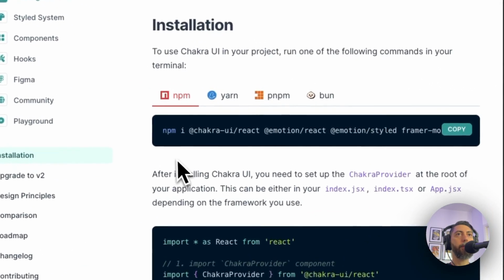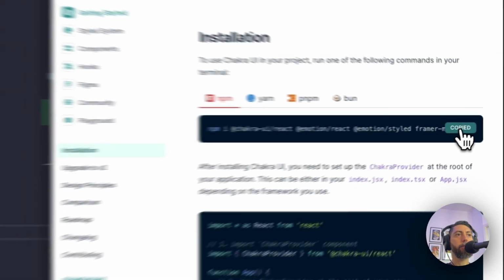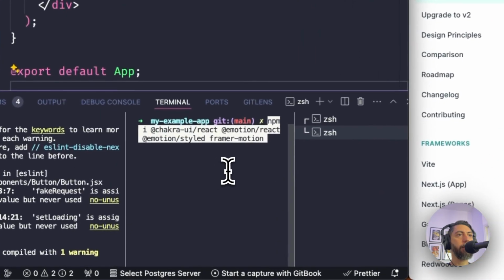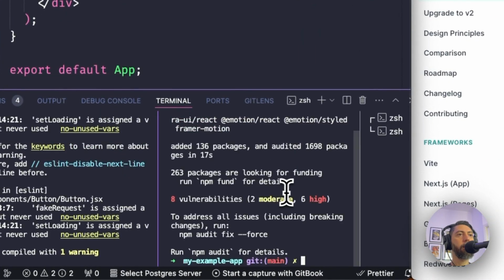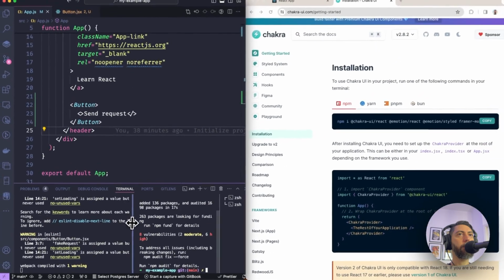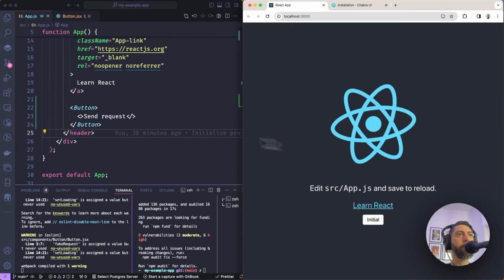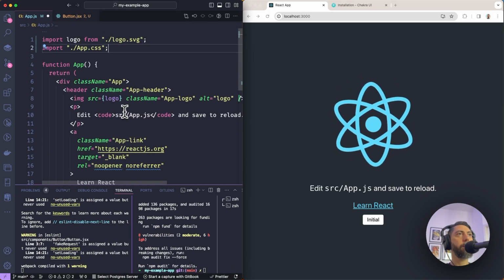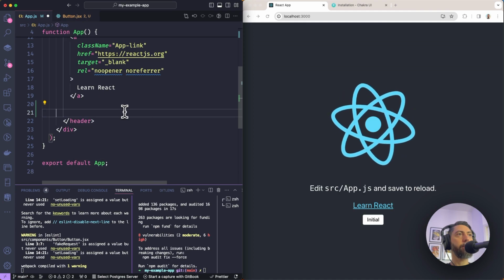We can add it to our project using npm, yarn, pnpm, and so on. So let's do it. I already have my React project in place. I run the command. Now ChakraUI is installed in our project. Let's use it. Previously, I had a button component. I'll remove it, and I'll use the button component of ChakraUI.